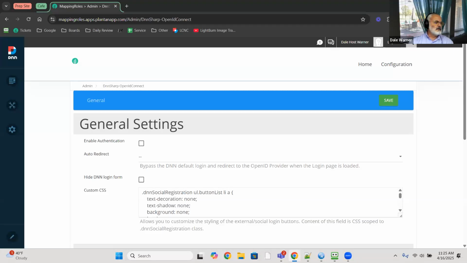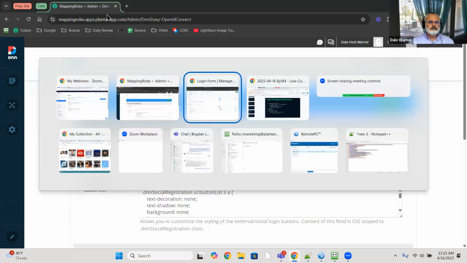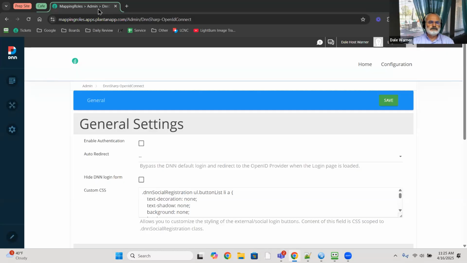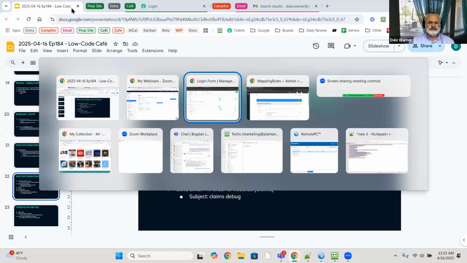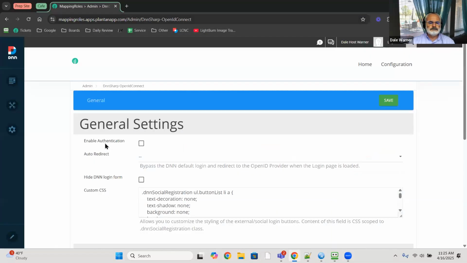Get things arranged correctly here. There it is. So we've done these first two steps, changing to Excilian inner and no title. And so now we need to enable it, and then we'll add a provider. So let's get that done. Here's the spot where you enable it.